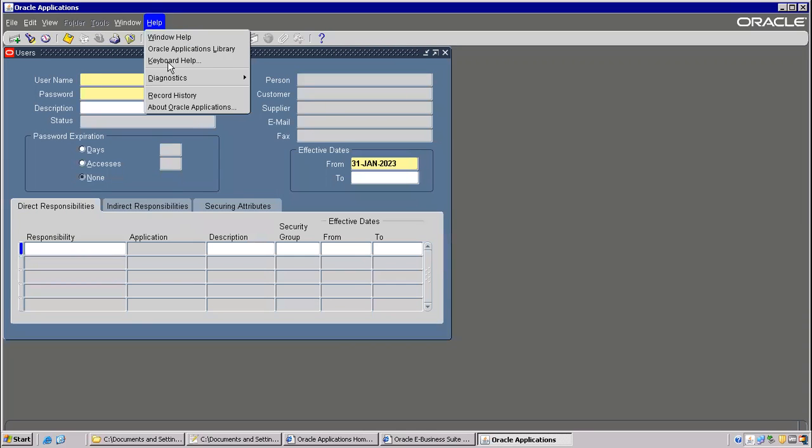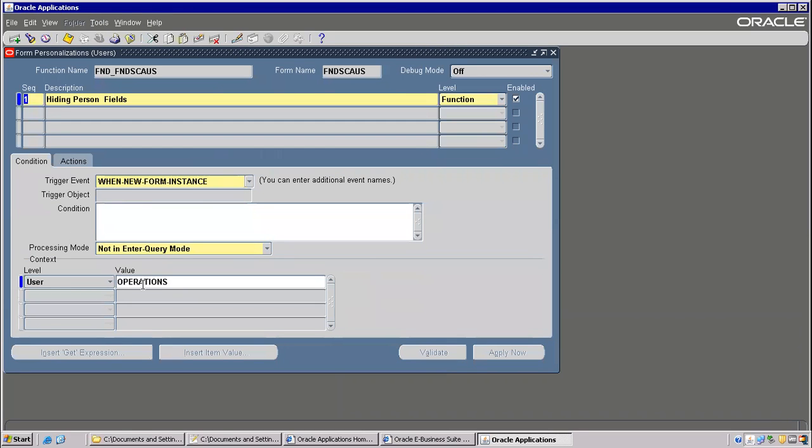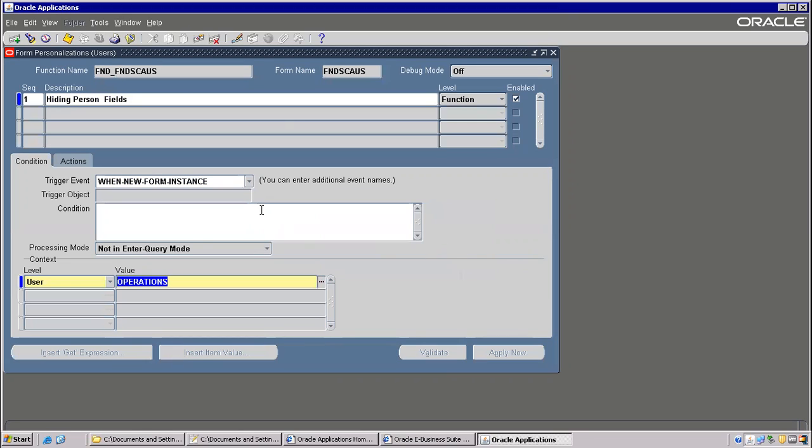Not only user, we can enable it or change it at site level also. See, site level, responsibility level, industry, I'm not sure, but these three I have used. Clear? And if you remove this operations user just by deleting the record, FND cannot delete context. Okay, we did it from another user, right? That's why. Save. Okay, it is not allowing here.